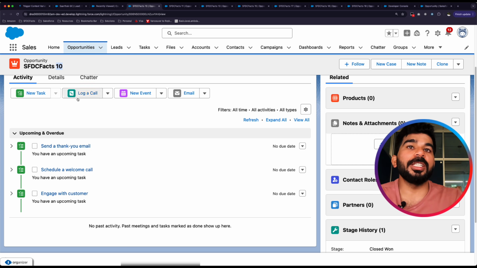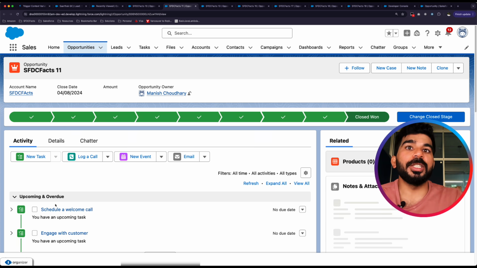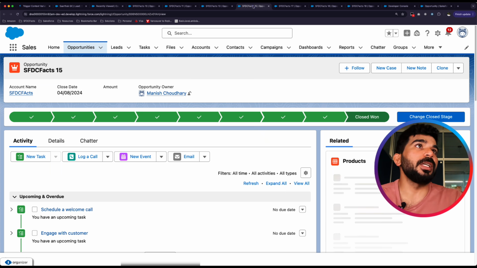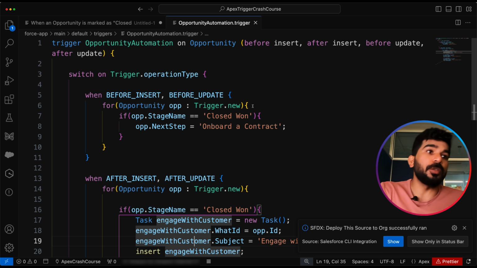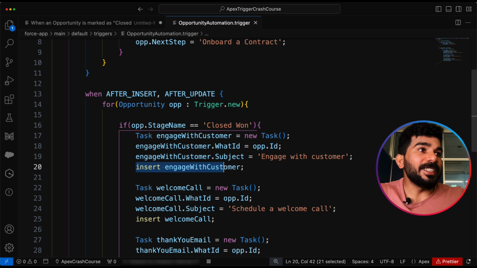So opportunity number 10 has our automation in place, 11 as well, 13 as well, 15 as well, 17 as well, 18 and 19. What we just did, instead of just operating on one single record, we are operating on all the records now. But the next thing is these insert statements. So if you are creating 10 records, we are already consuming 30 DML limits.